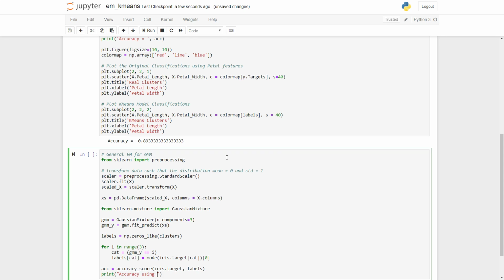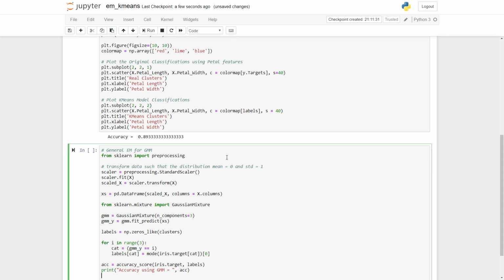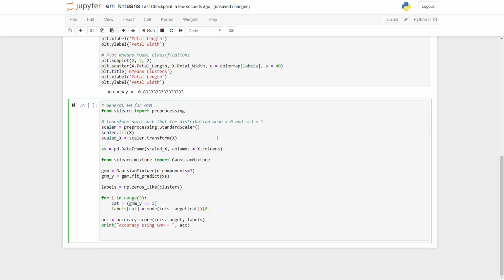Accuracy using GMM equals print out ACC here. Right. So we now have the accuracy. Before trying to print this out, we'll also plot the subplot for visualizing the clusters of the GMM.